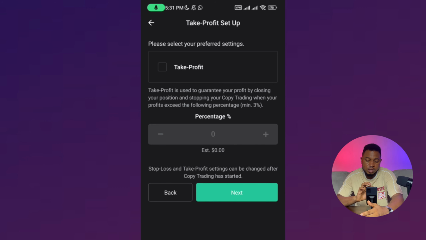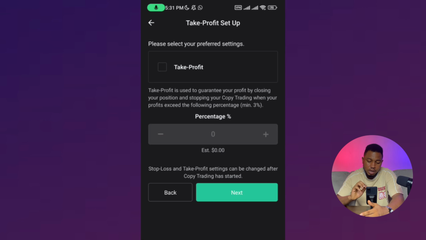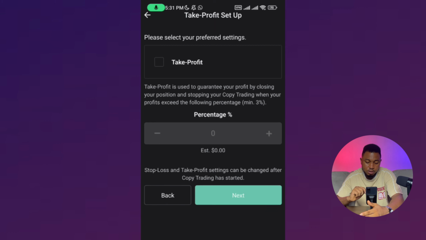Choose to take profit at any point of your time, or you can leave it like this, and that way you get to take profit based on when the person closes the trade. So if you want to take profit on your own discretion, you can say okay, at 20% or 30% take profit for me, or at 20%, depending. But I'll just leave it this way and allow the person to do it, and then click on next.